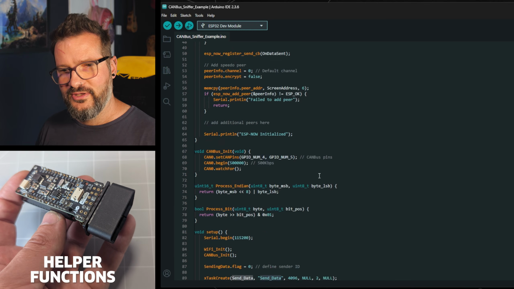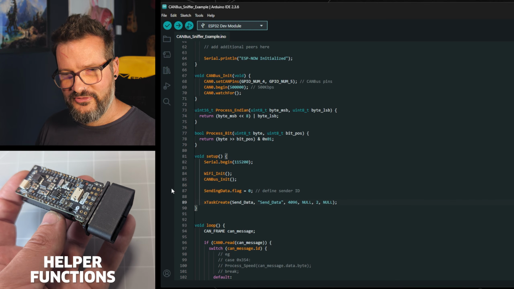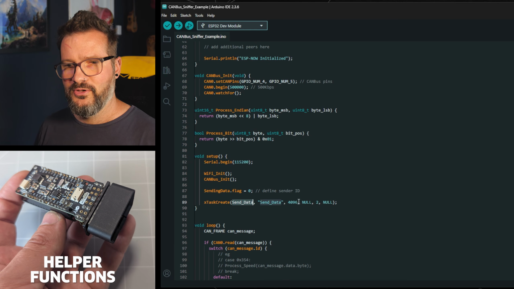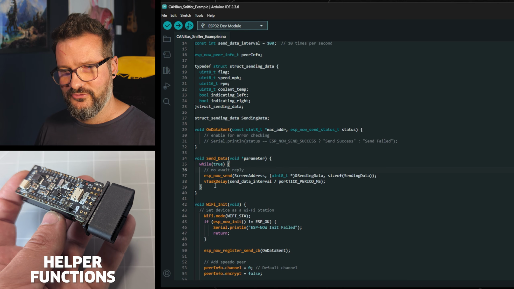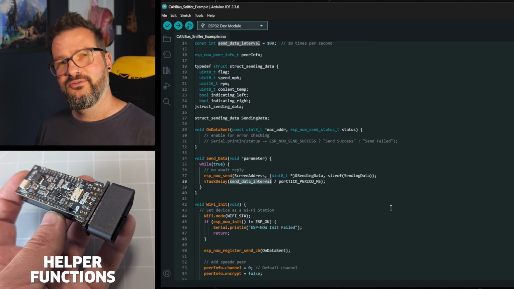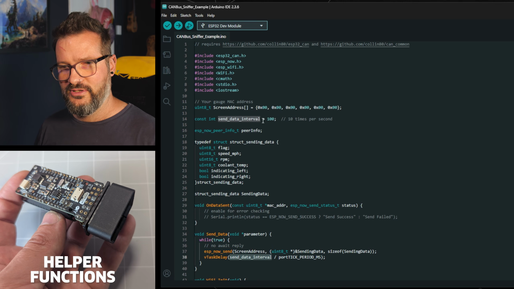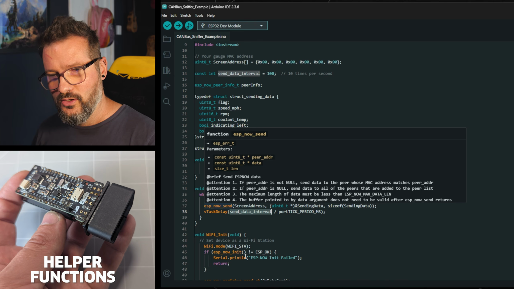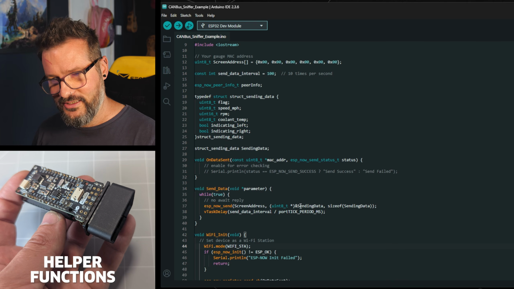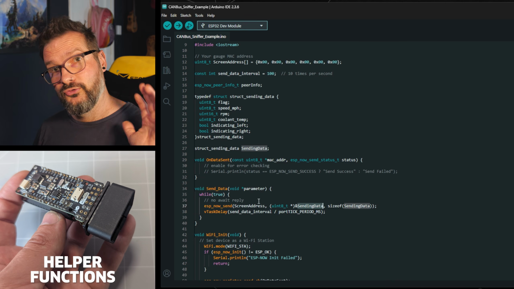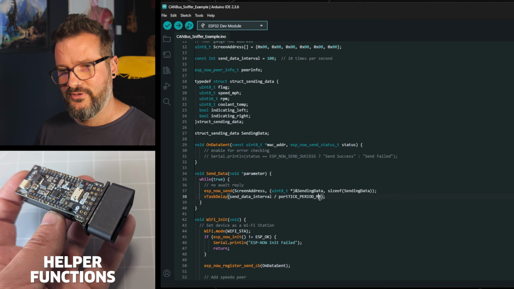This is my send data function. And at the bottom in the setup, I've created this task, which is send data, and it runs this send data function at my send data interval, which is, like I said, 100 milliseconds. So this thing just runs 10 times a second forever. And all it does is send ESP-NOW, and it sends this sending data, which we've just established, to the screen. And it does that 10 times a second. It doesn't wait for anything. It just sends it off.